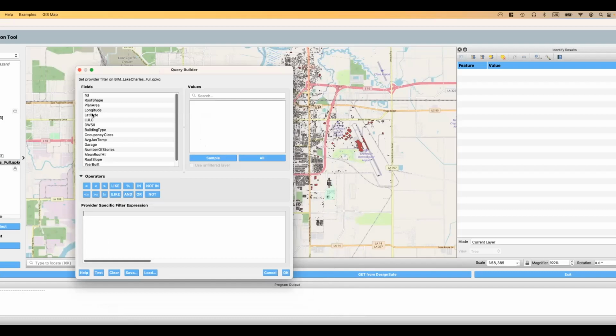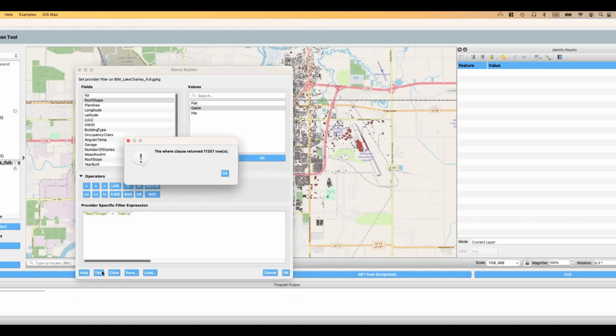You'll notice now all my fields for that particular layer appear here on my left. So let's click on roof shape and then go sample. You'll notice all the roof shapes that appear in my entire inventory come up here. And I may want to say, let's first analyze all assets that have a gable roof. I'm going to click on roof shape equals gable and click test.